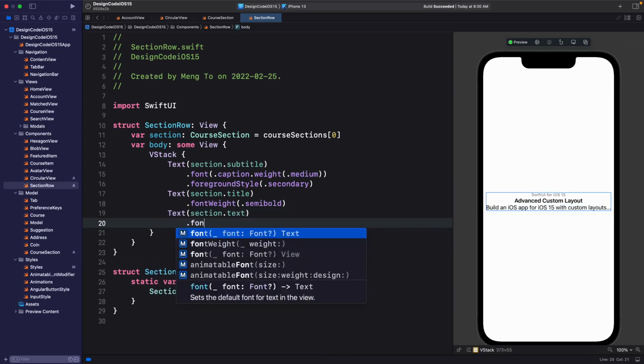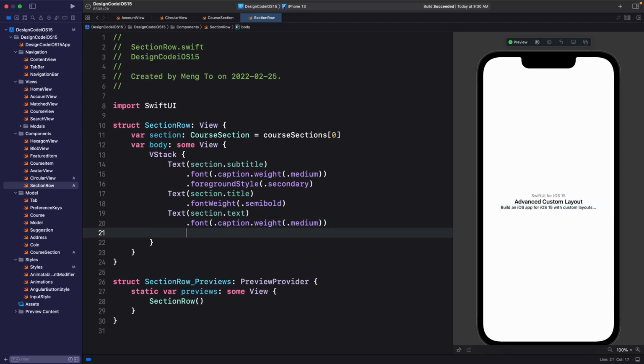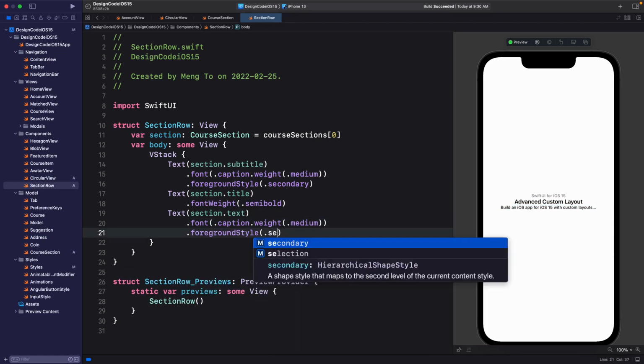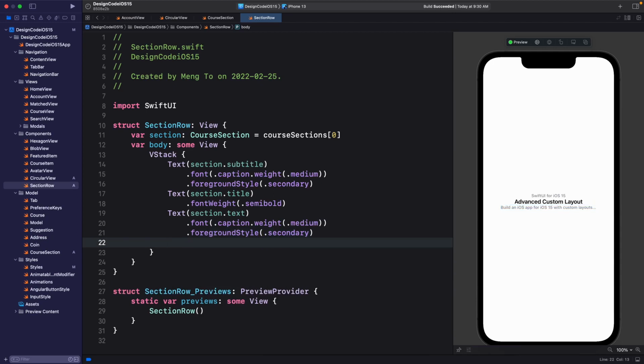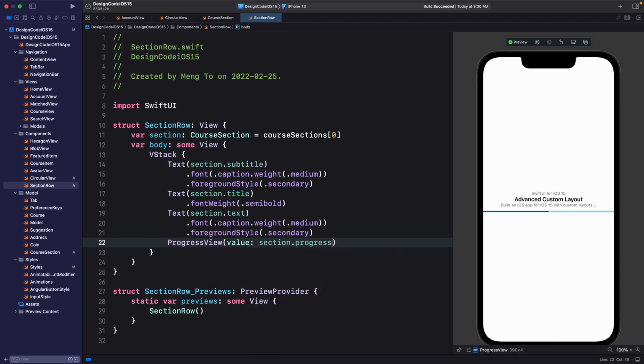Section.text, font caption as well, weight medium, foreground style secondary. And finally, we can use the progress view like this. Now, if you remember, by default, the progress view shows the loading indicator. But if you customize the value, it's going to look like a progress. So value using section.progress. And now it looks like this, using the accent color, which is pretty cool.